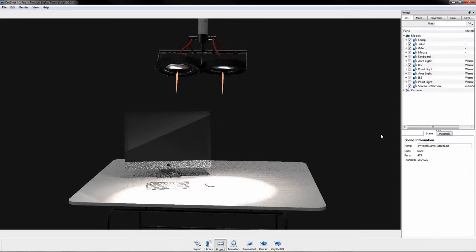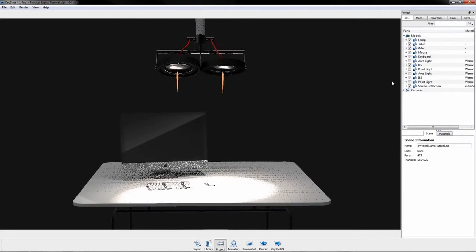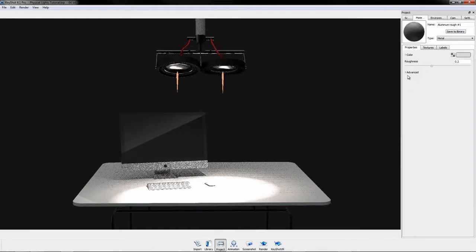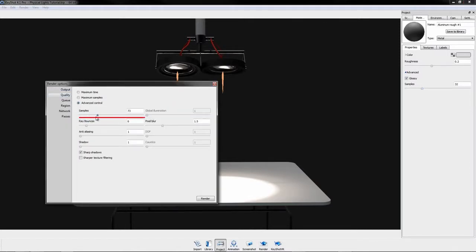Finally, there are a couple things to keep in mind regarding the quality of your renderings. For the best quality and fastest output, try to keep the number of individual lights in your scene to a minimum. Also, if your scene contains rough or textured materials, you may want to increase the individual materials samples. You can also increase the samples of the entire scene in the advanced control output settings, or simply render using the maximum samples mode.